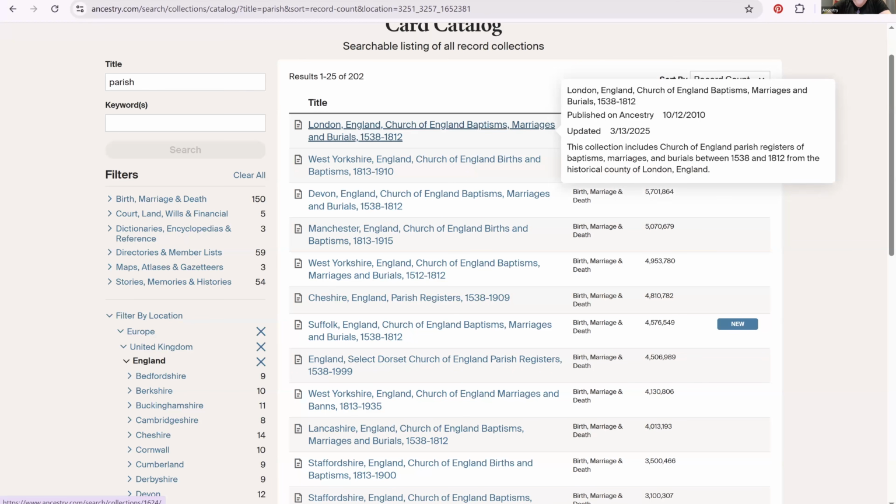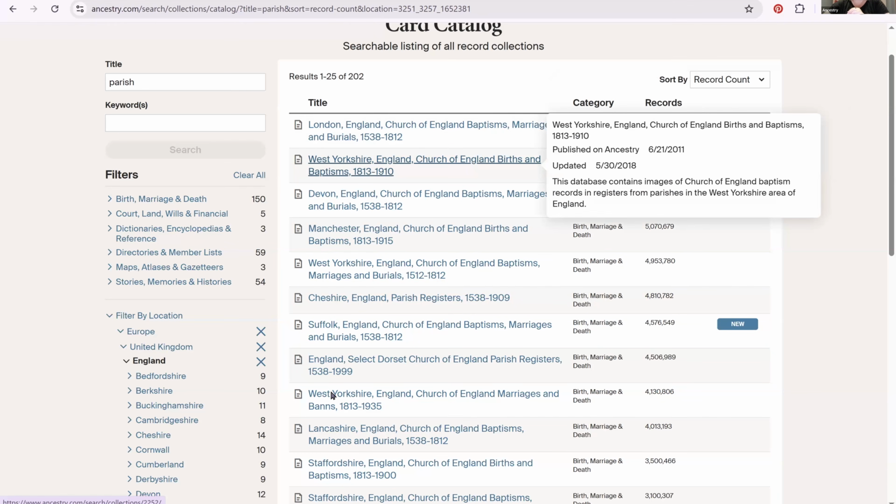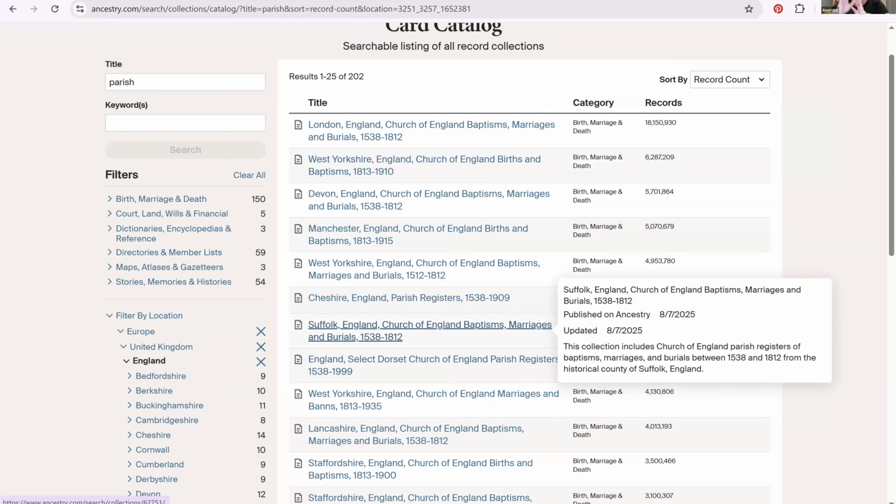Sometimes they keep them as what we call blended registers. So you're going to see baptisms, marriages, and burials. This particular collection goes from 1538 to 1812. Those are dates you are going to see a lot in England. 1538. Those are the earliest, in most cases, parish registers that exist. That's pretty darn early. Then you're going to see 1812.